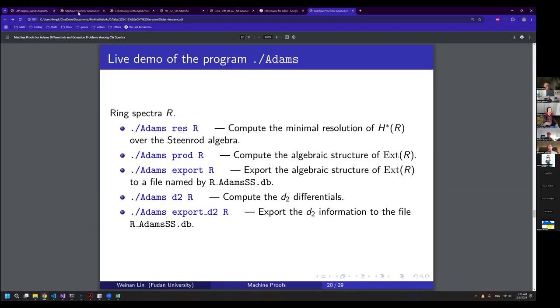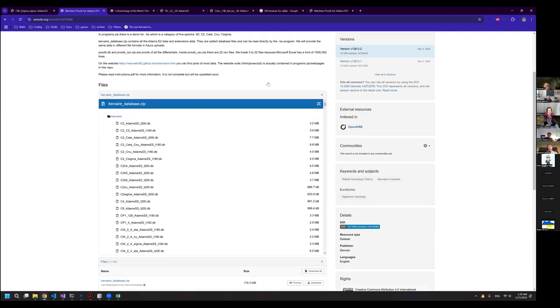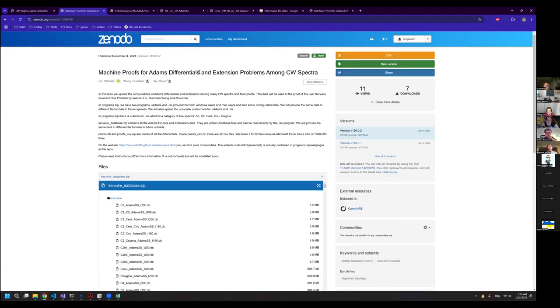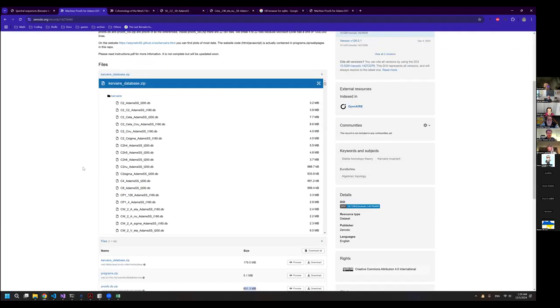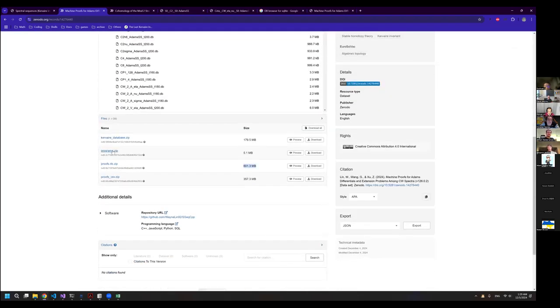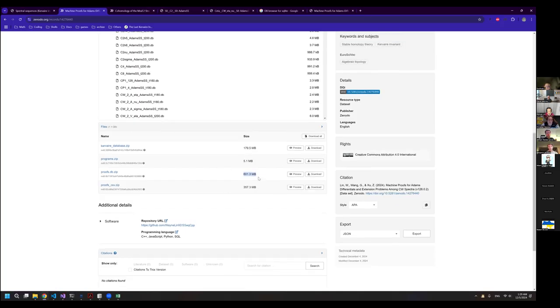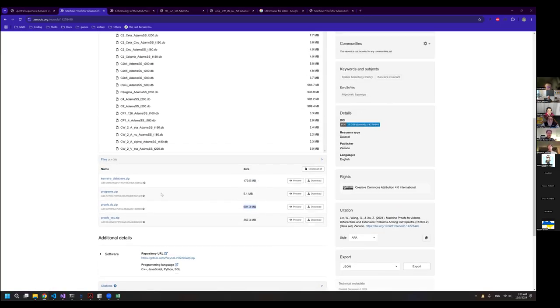On the Zenodo, I uploaded the machine proofs of all the Adams differentials and extensions here. I also uploaded other stuff. For example, I also uploaded the executable computer program. It's inside the programs.zip. I recommend you download and play with it. Inside there is a demo, and I'm going to show you the demo right now.